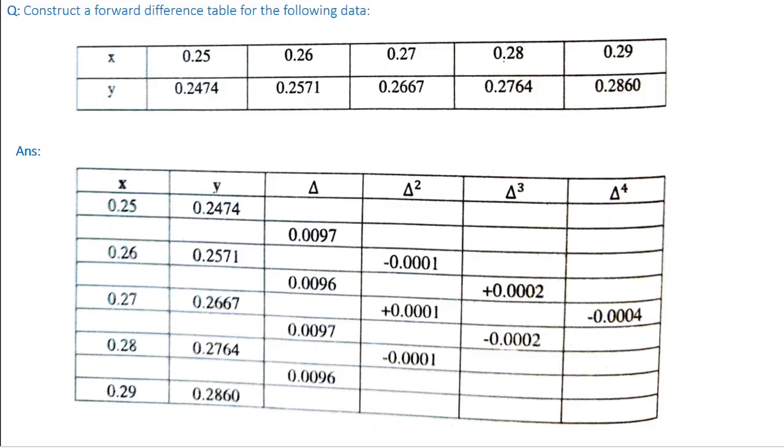Now you can construct the difference table. Now how many data points do I have? 1, 2, 3, 4, 5, which means I have to construct difference terms up to delta to the power 4. 5 minus 1, delta to the power 4. So I'm going to create a table with titles x, y, delta, delta square, delta cube, delta to the power 4.